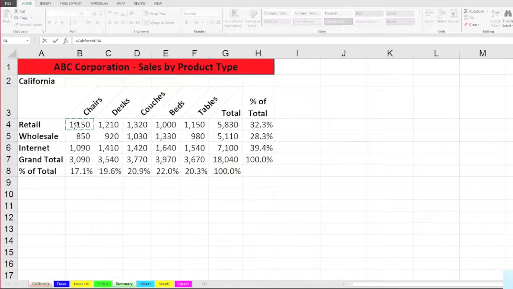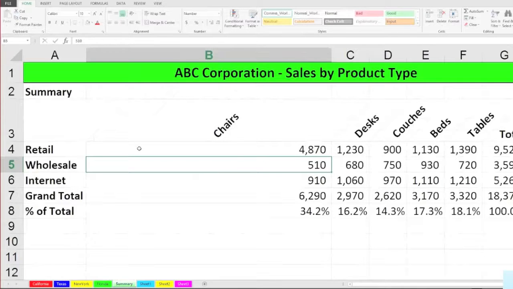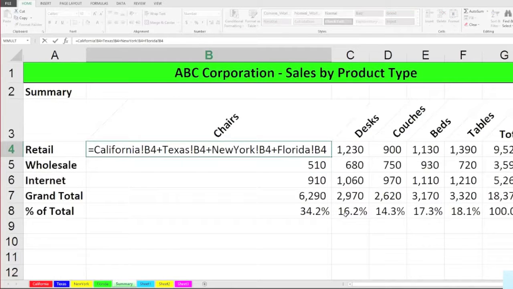So I've just grabbed the California data, put in a plus. I'll go to Texas, click on that same cell there, plus, and then New York, click that cell on the plus, and then finally Florida. Click there, no final plus, and enter. So there's our total, looking like that. And not bad, only 4 sheets.